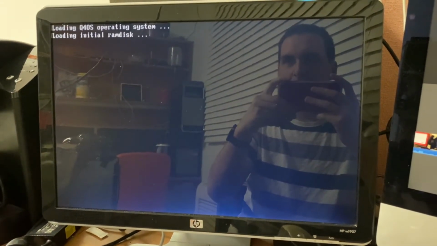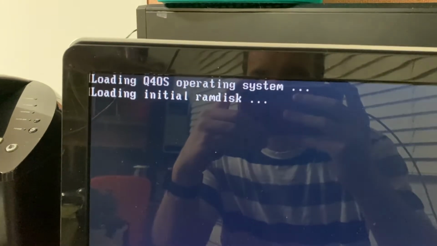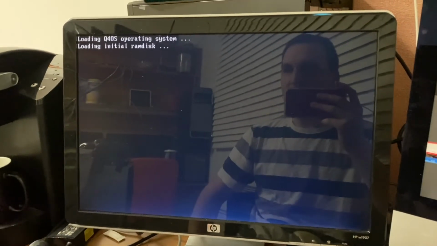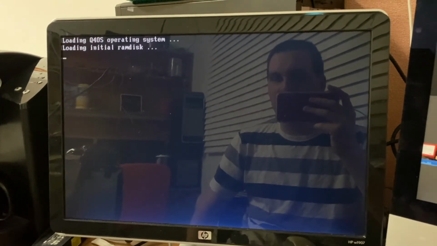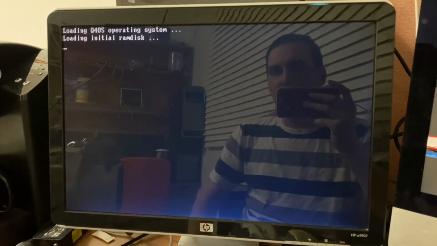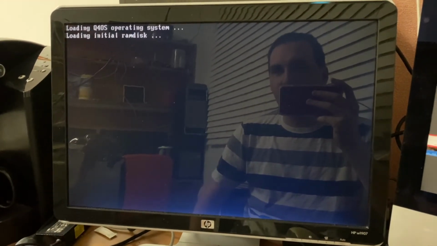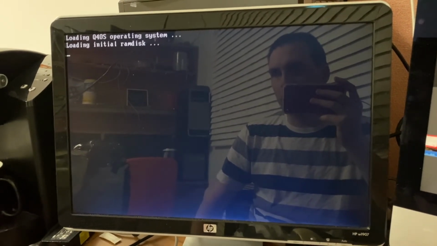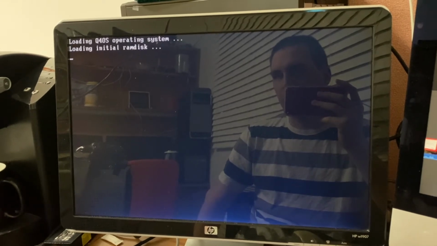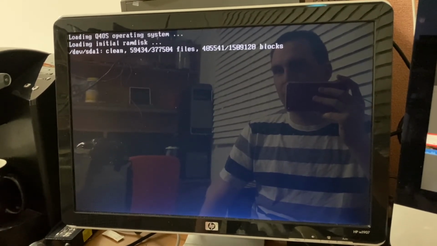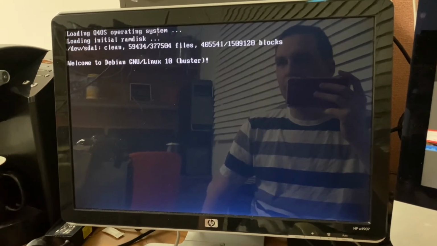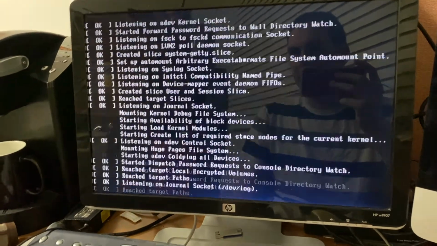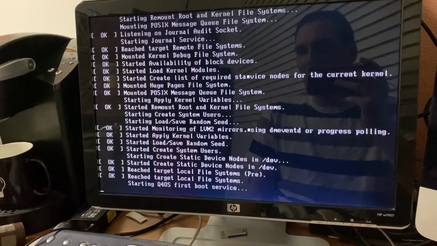And here we go. Loading Q4OS operating system. Loading initial RAM disk. Do we get a graphical bootloader or is it just booting in text mode? Either way, it really wouldn't matter to me, but just wondering. Okay, got a clean disk check. I would hope so. That's good. Welcome to Debian GNU/Linux 10. So it's based on the latest Debian. That makes sense, or at least the latest Debian as of the making of this video.